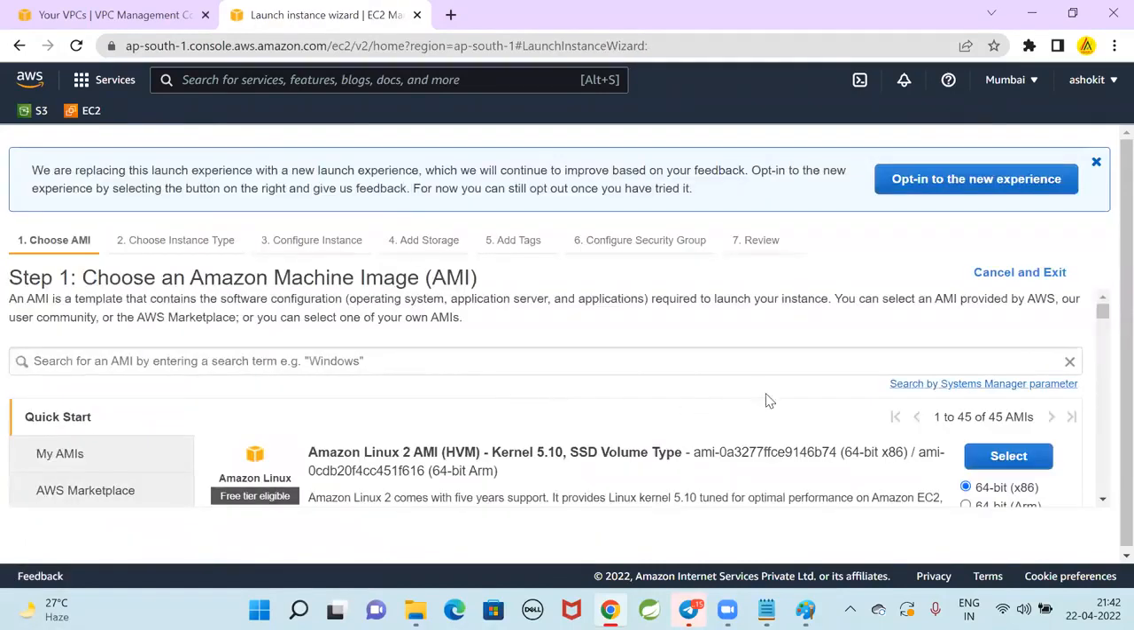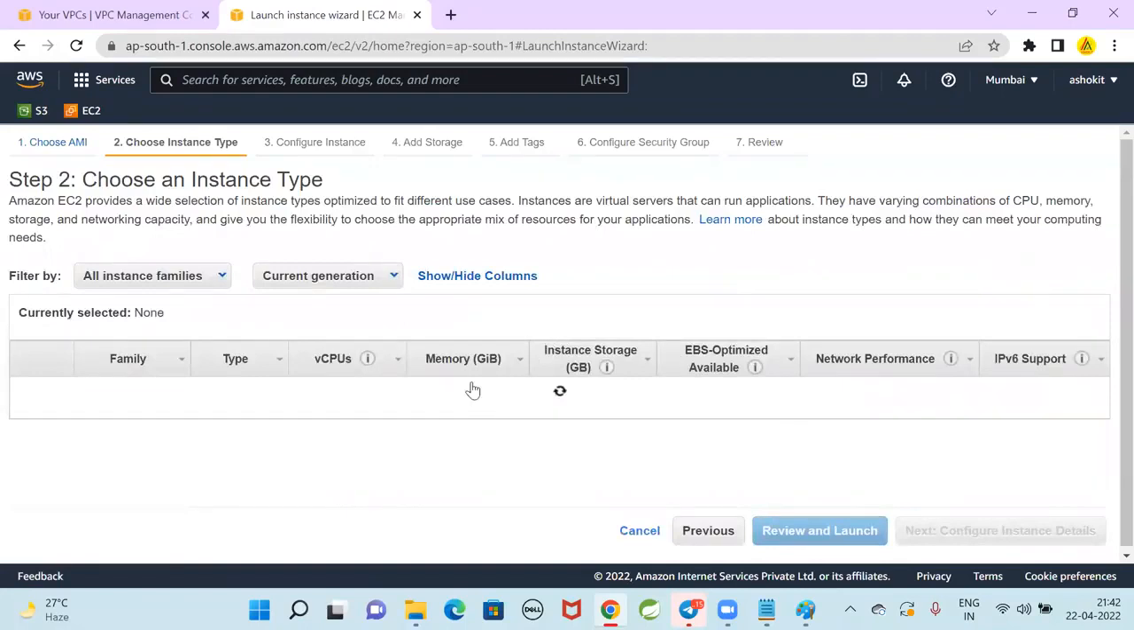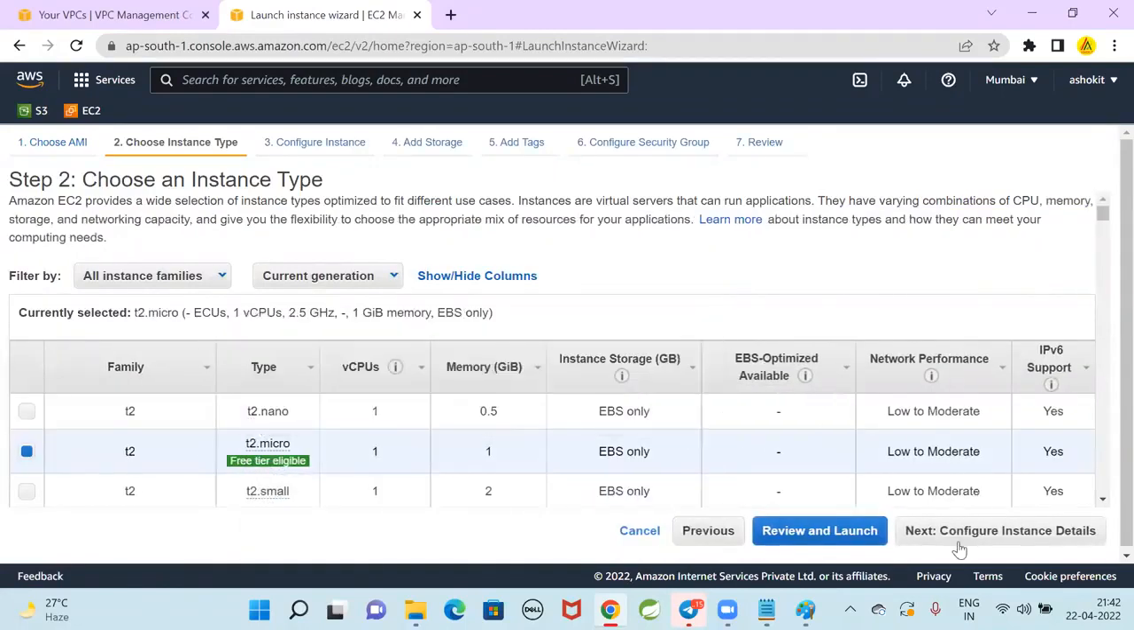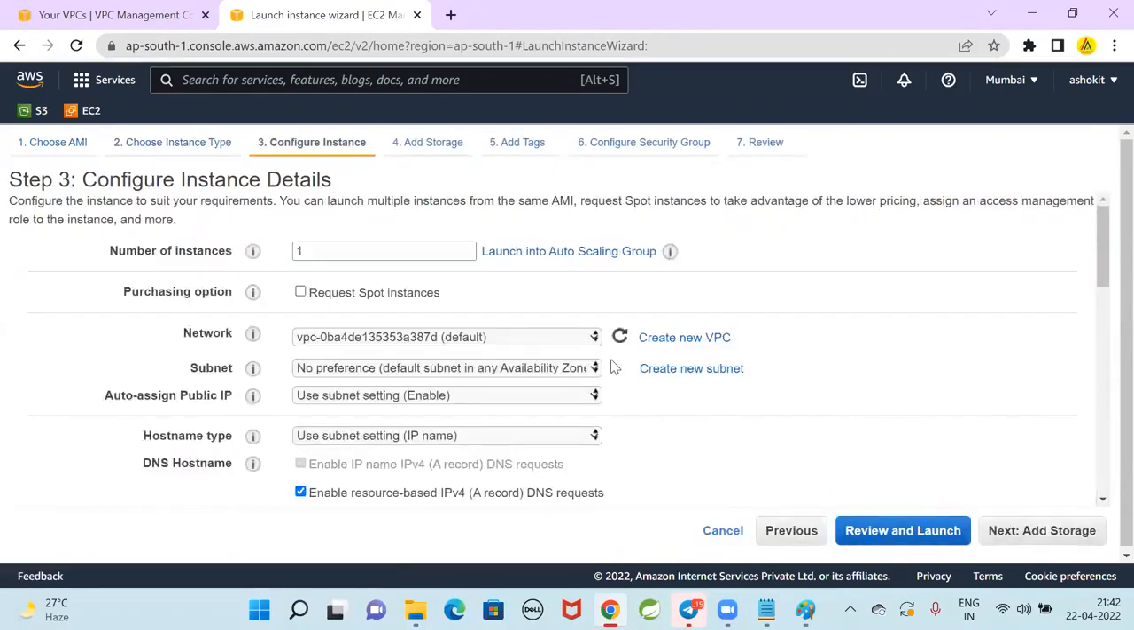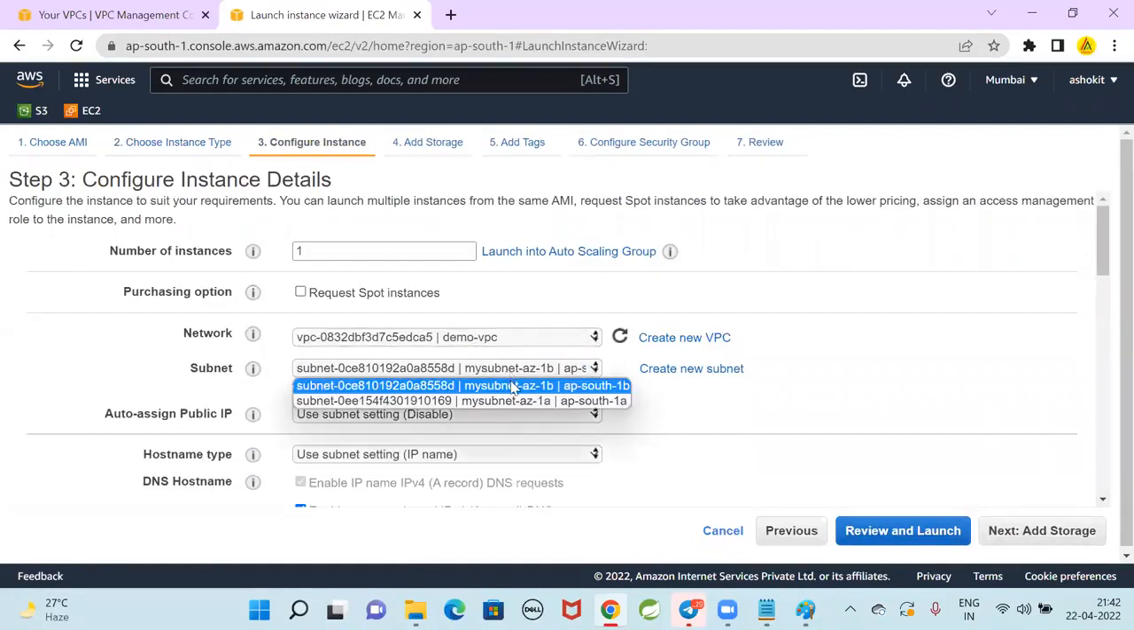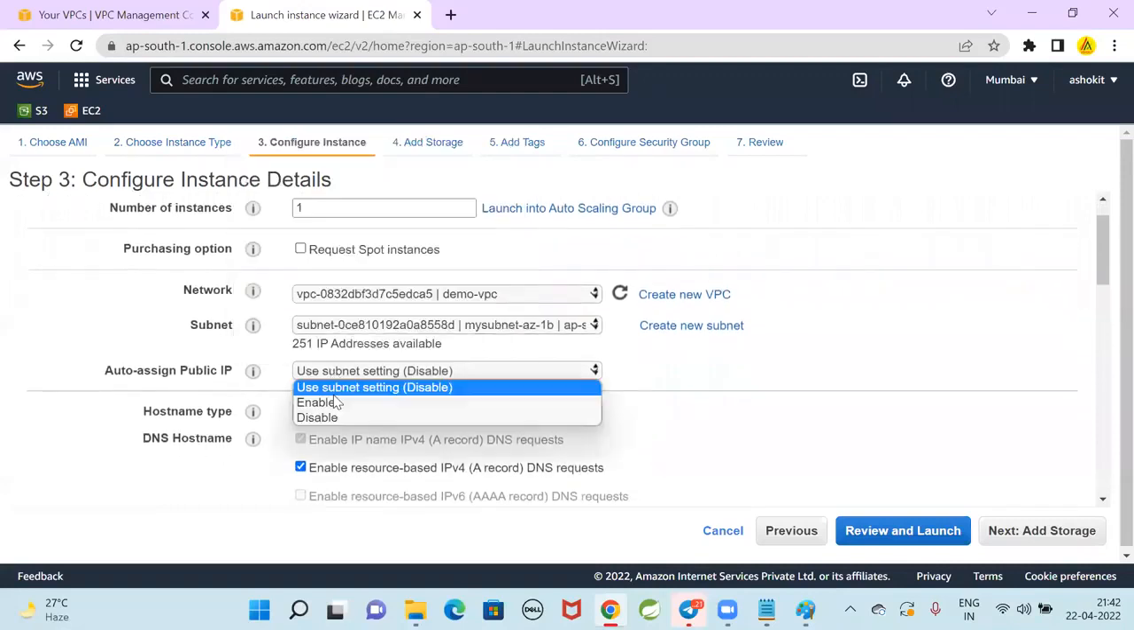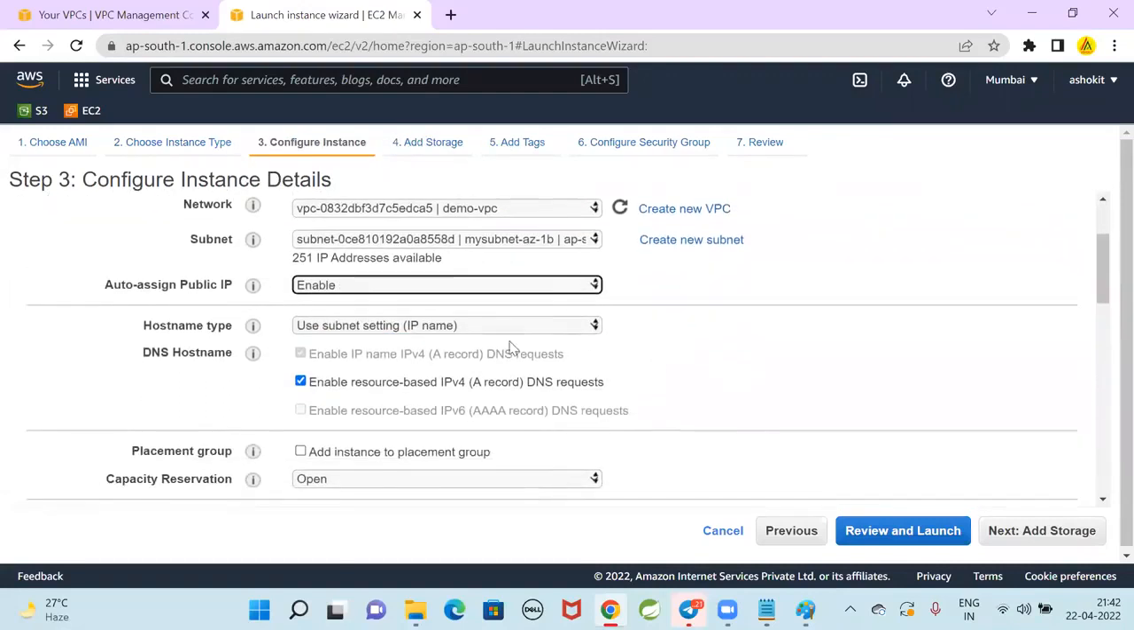Launch instance, select T2.micro, configure instance details. Now change the VPC, demo VPC, subnet 1B. This time I am going for the 1B subnet, the second subnet. Auto assign public IP, enable it.